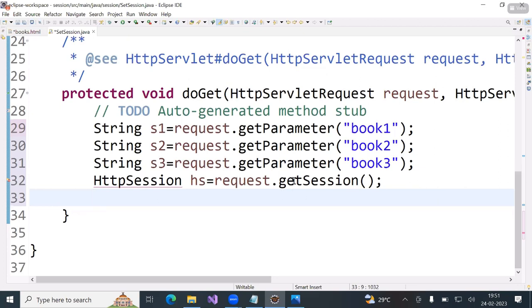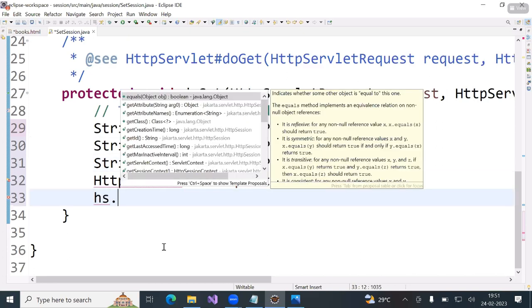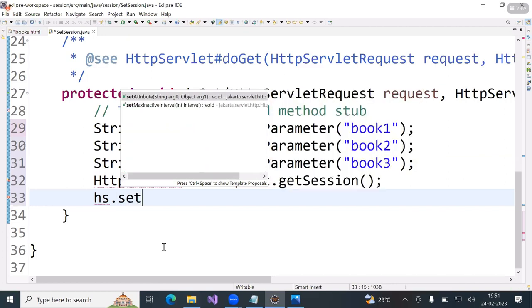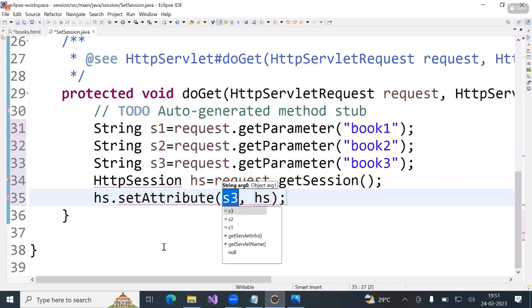HttpSession HS equal to request.getSession. Now directly I'll add these books. Now HS dot setAttribute method is there. You saw yesterday the setAttribute. How many parameters are there? 2 parameters are there. First parameter which type? String type. Same name I'll write book1. It is string. Second parameter which type? Object type. Can I pass S1?